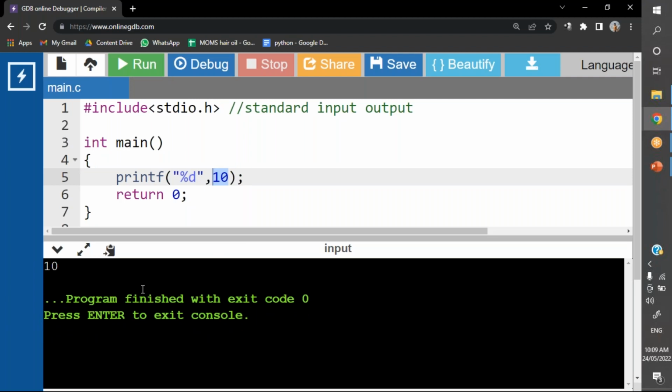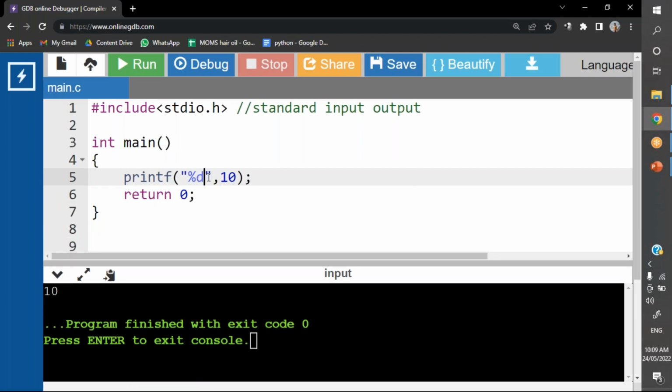Got it? Very simple. If you want to print a string, you don't need to do anything, but if you want to print other data types, you have to mention to the compiler what data type you are going to give. That is how printf is defined. So if you want to print a simple sentence, nothing to do, but for other data types you have to. Okay, now 10, it's fine.